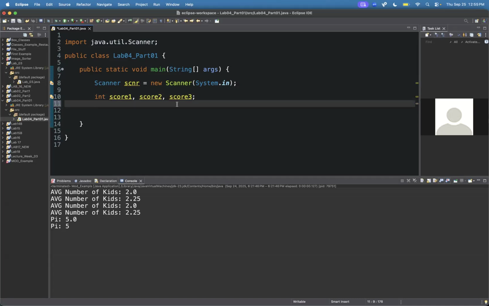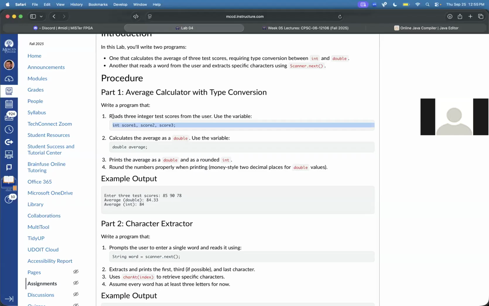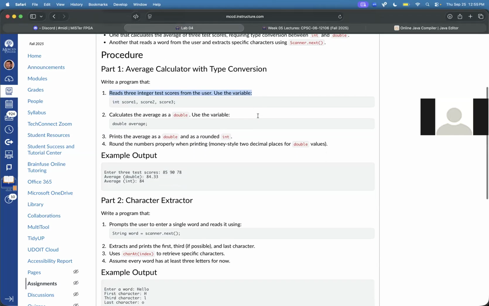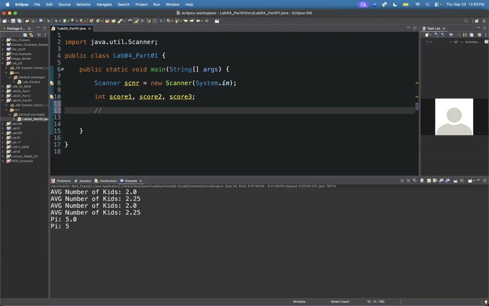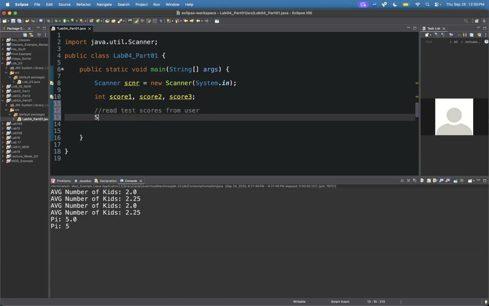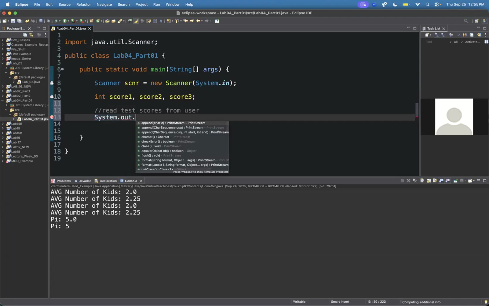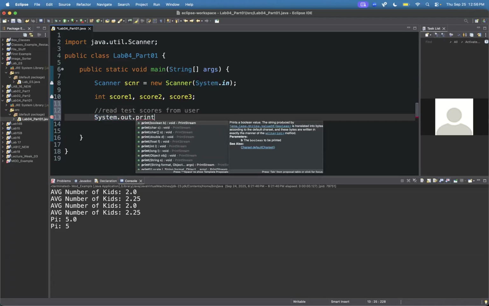So we got our variables in here, but it tells us that we need to read the test scores from the user. So we need them to type them in. Now, it shows here that we're just going to type them in on one line. It doesn't actually matter. So we should tell the user what to do: enter 3 test scores. So to tell them what to do, I'll say read test scores from user. We should do a System.out.print or println.